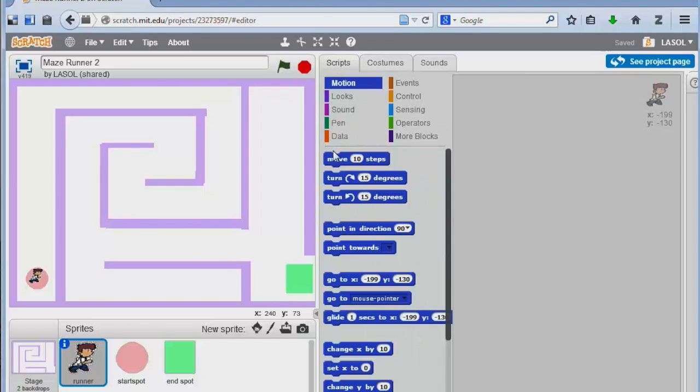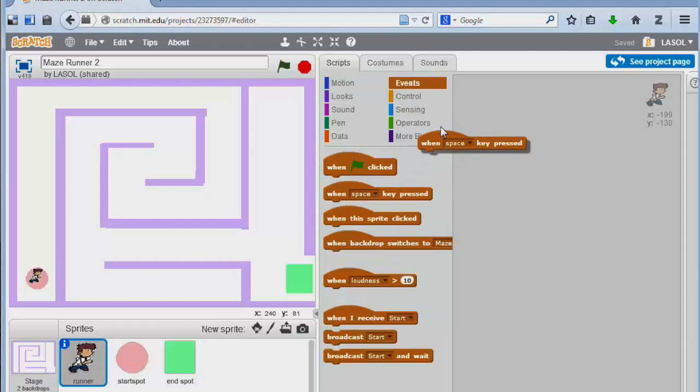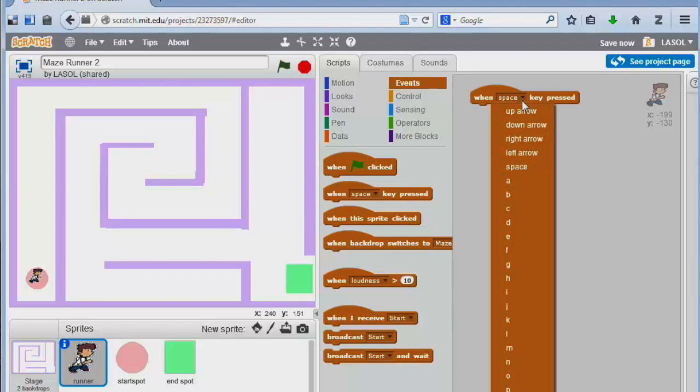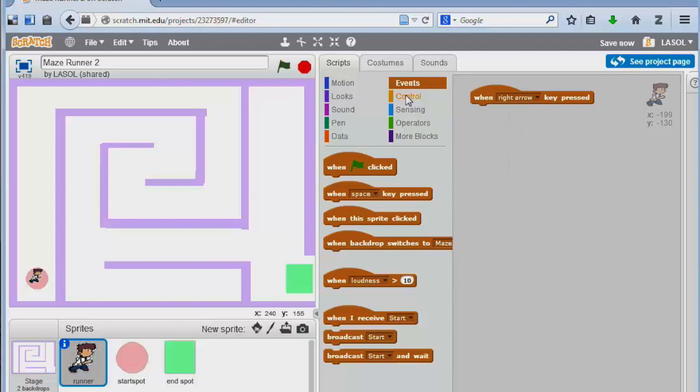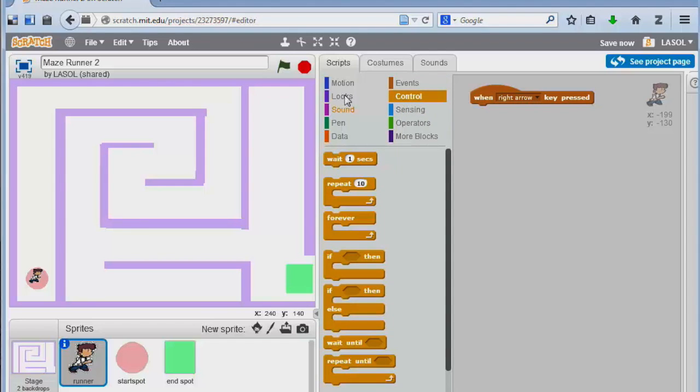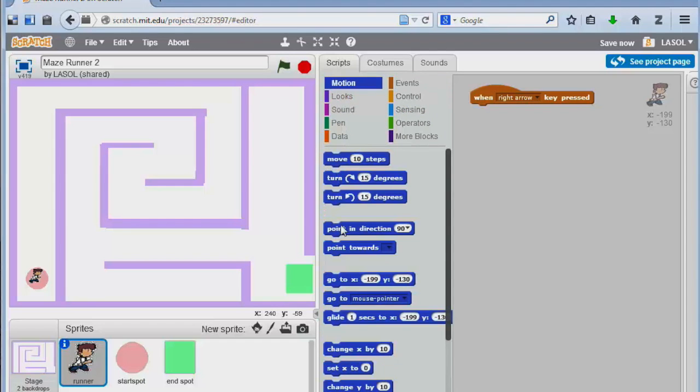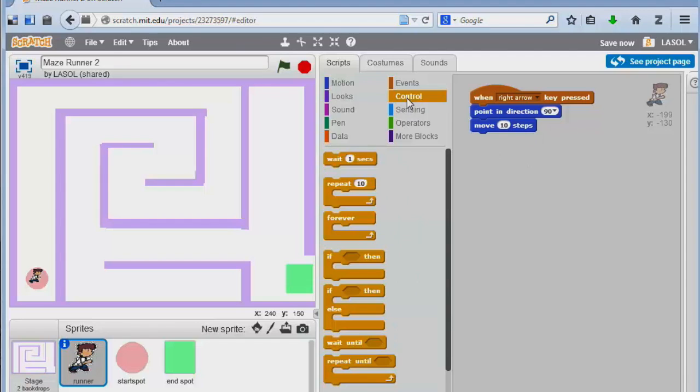So let's talk about scripting this. Like last week, we need to have a script for our arrow keys. So again, we'll create an arrow key script that points in a certain direction and lets us move 10 steps. Now the key to the walls is that if I make a move and I hit the wall, then that move has to be disallowed, and the way to do that is to use an if statement that says if whatever. And then I'll use my sensing block that says if I'm touching whatever color, something happens.